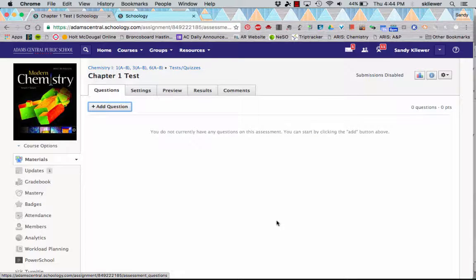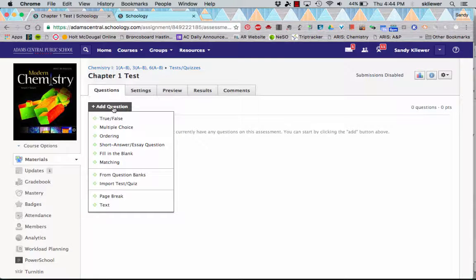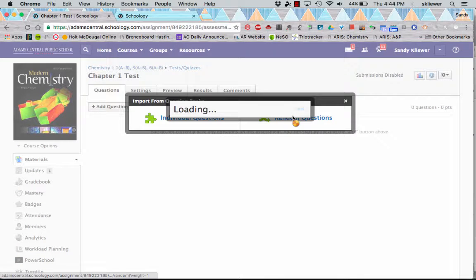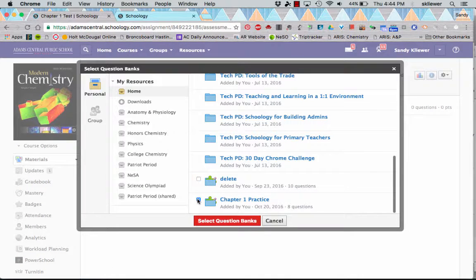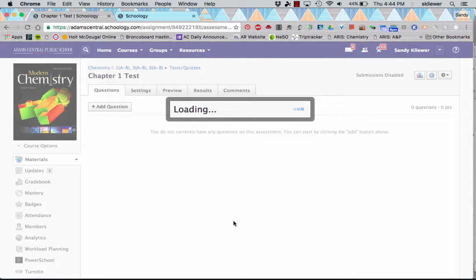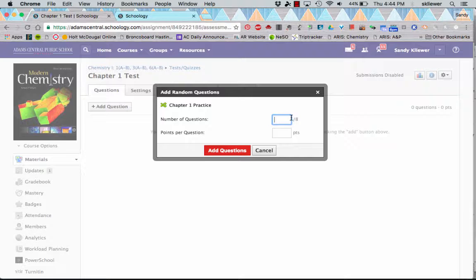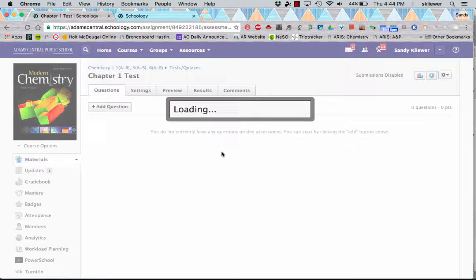So let's say I want to add random questions. So I've deleted my questions that I just added just to show you how this would work. I'm going to import again from the question bank, click random questions, and this time I'm going to choose the box next to the question bank and select that question bank. And I'm going to tell it how many questions I want to pull. So I'm going to have 4 out of the 8 questions on the test. Each question is going to be worth 1 point, and I'm going to add a question.